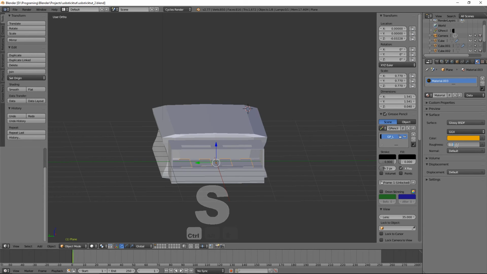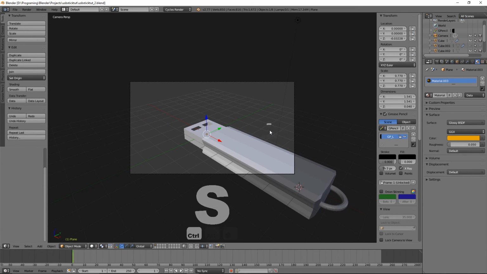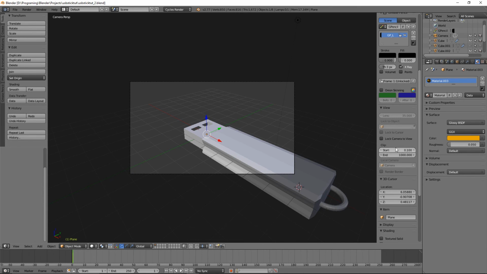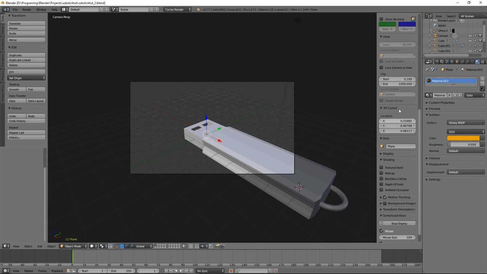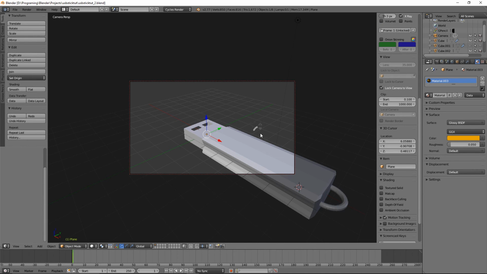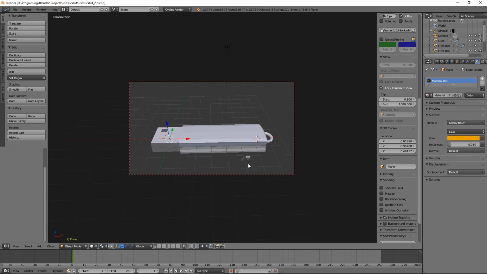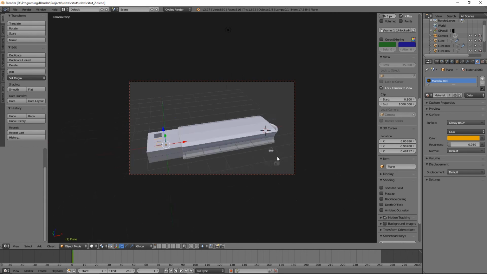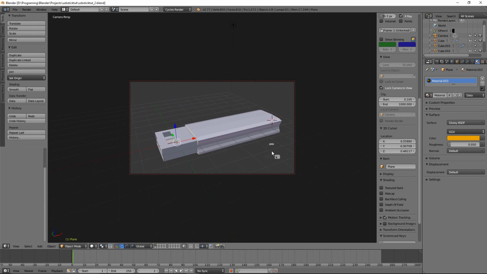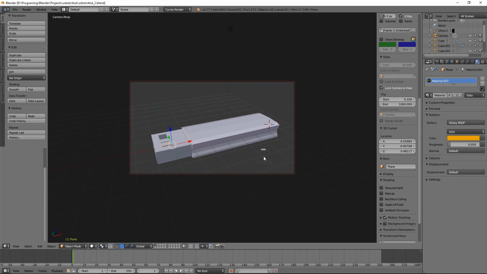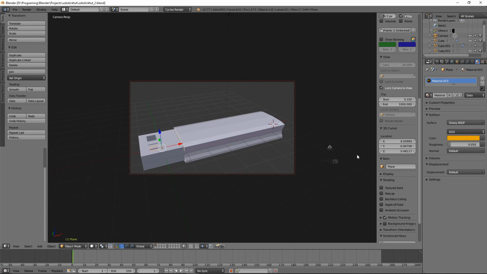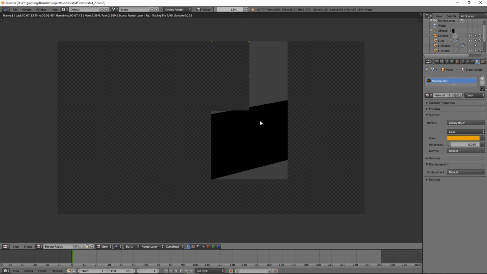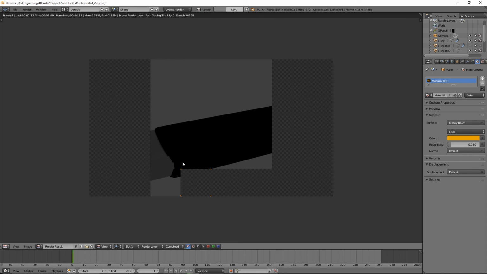and shiny, 0.5 roughness. Now go to your camera and search in the right menu to lock camera to view, and now you can change your camera position like you could change your viewport. Something like that, yeah, looks good. Disable it again, and now you can press F12 to render it.